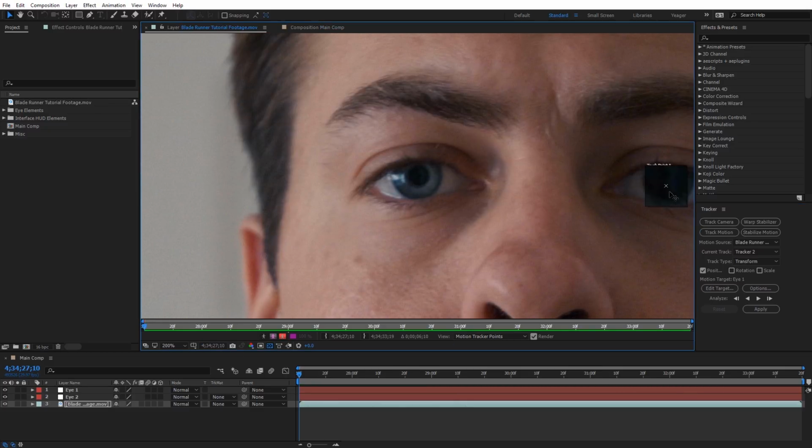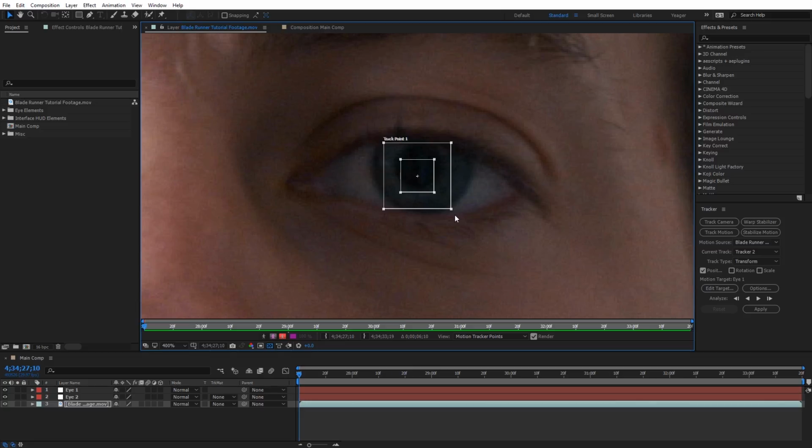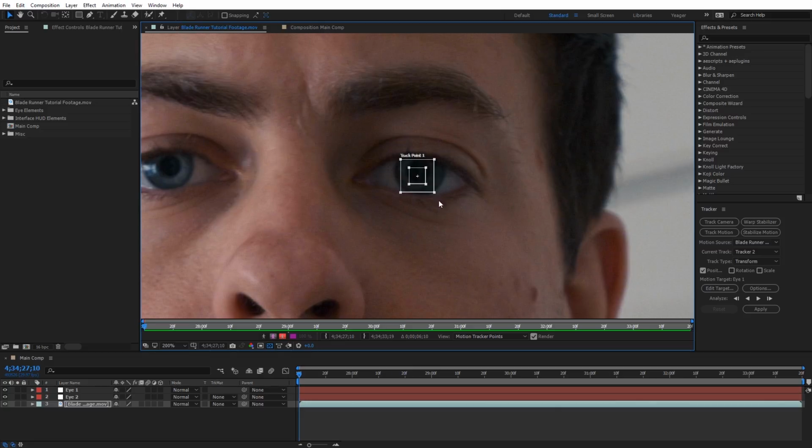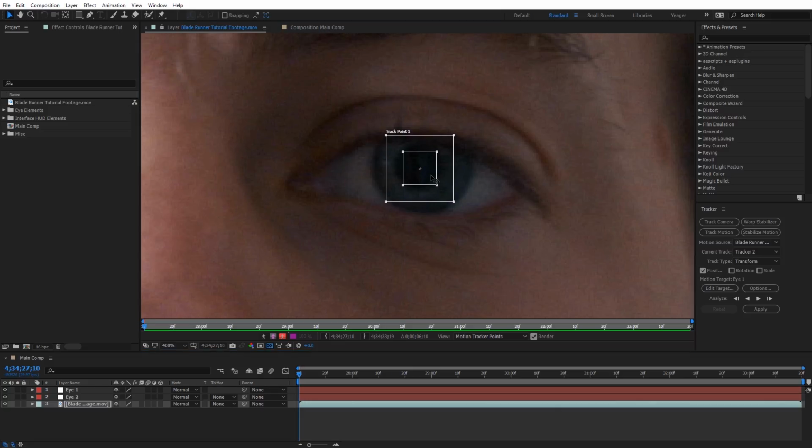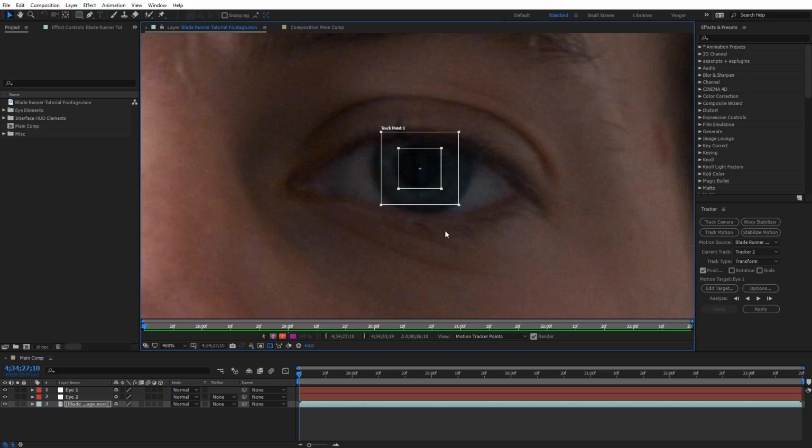We just need to move this over here to the second eye. This one's a little bit darker because it's in the shadow side, so this may again take some manual adjustments. And I'm actually going to resize that a little bit bigger. And we'll see what kind of results we get from this. Make sure your current time indicator is at the very beginning, and I'm just going to go ahead and click play.